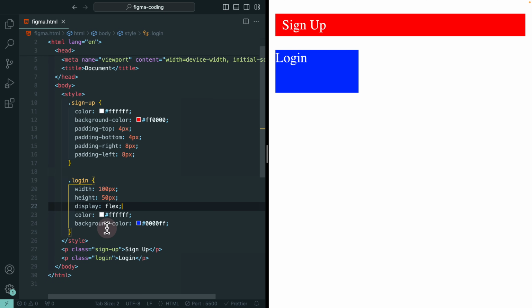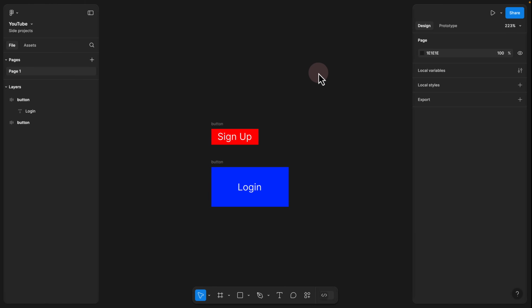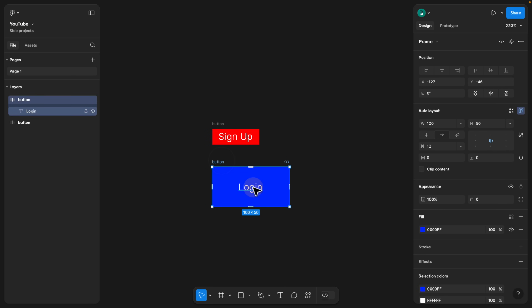So now if I go back to Visual Studio Code, I already gave it a display of flex, so my login is a flex item. And if I go back to Figma, here you see we have the ability to center align our item. On the right-hand side, it's center aligned, and this is how we control the alignment in Figma. By default, it's always aligned to the left and top. This is the current behavior in Visual Studio Code.